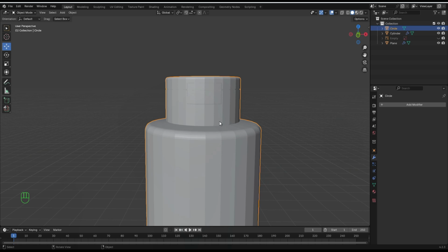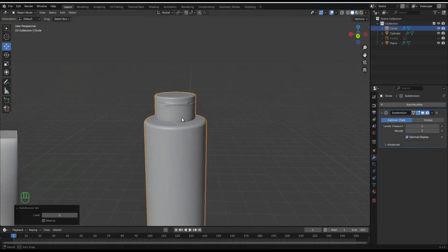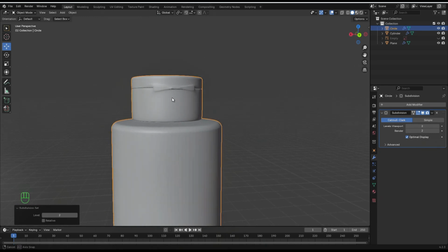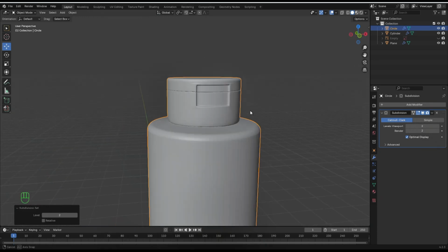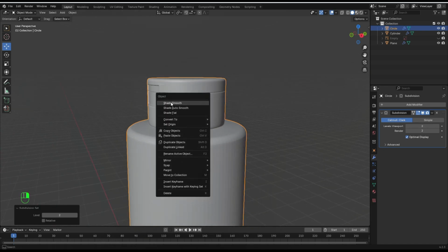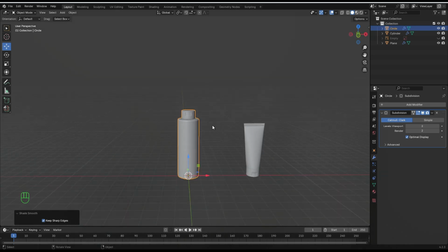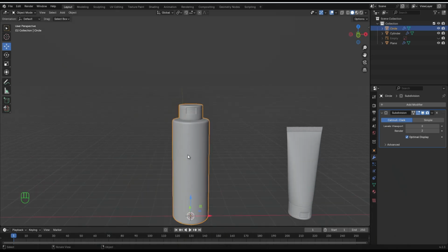In object mode, we're going to press Ctrl 2 to add a subdivision surface modifier. And this is what we are going to get. Now we're going to shade it smooth by right clicking and selecting the shade smooth option. And this is pretty cool. So now let's tab into edit mode.